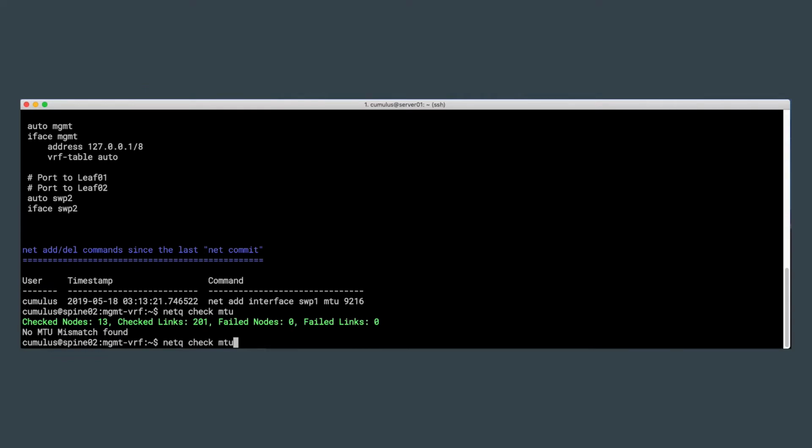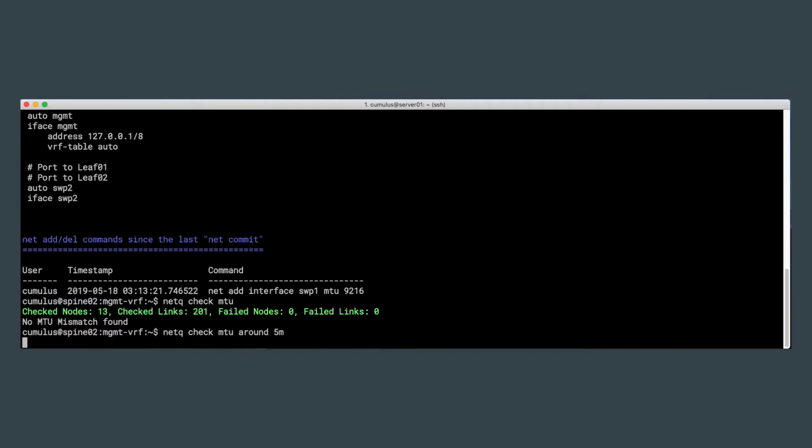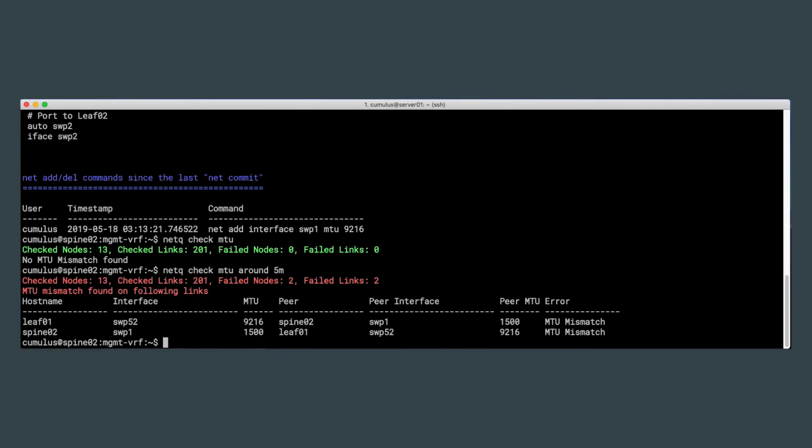The NetQ Check MTU command not only allows us to view the current state of MTU, but like almost all NetQ commands, allows us to see the previous state at any time in the past using the around keyword. And if we look at the state of the MTU 5 minutes ago, we can see that the MTUs were still mismatched.